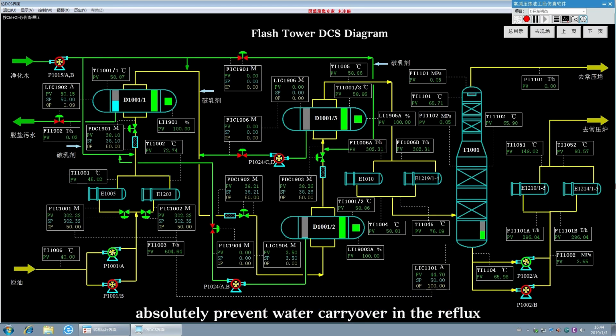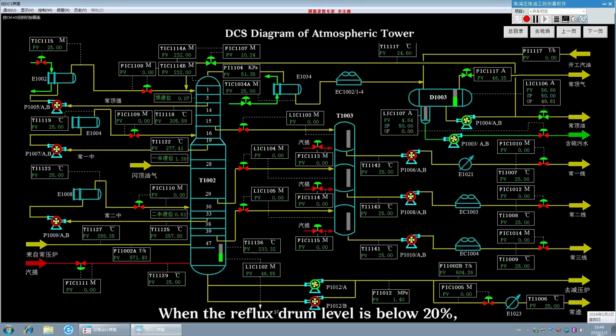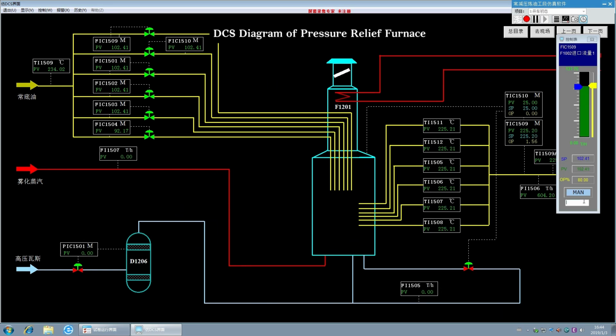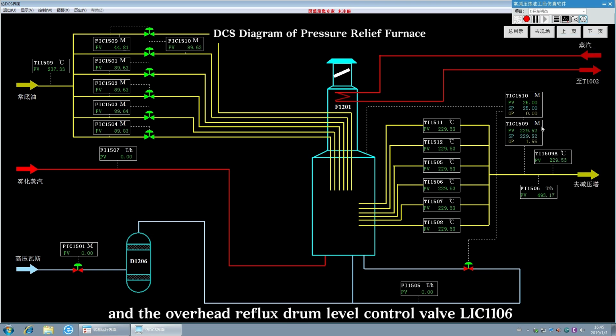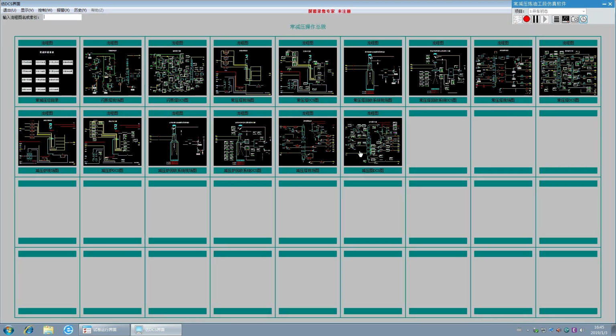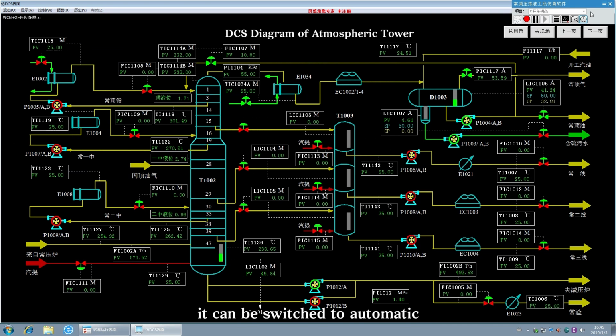Absolutely prevent water carryover in the reflux. When the reflux drum level is below 20%, open valve VID 1003 to borrow oil. Stop borrowing oil when the self-reflux is sufficient. Open the overhead gas pressure control valve PRC 1117 and the overhead reflux drum level control valve LIC 1106. When the level is around 50%, it can be switched to automatic.